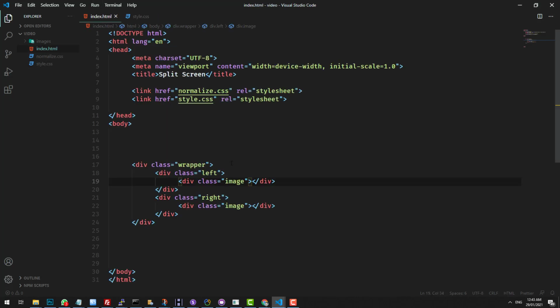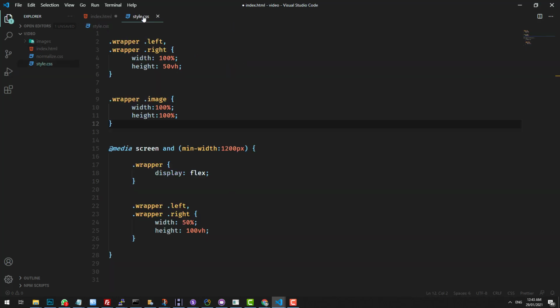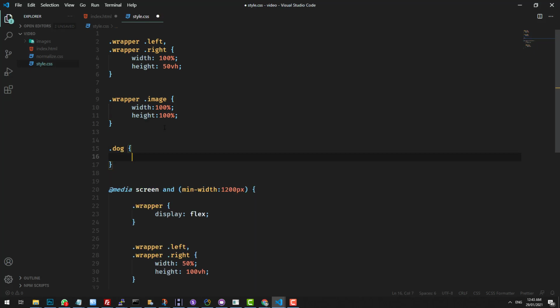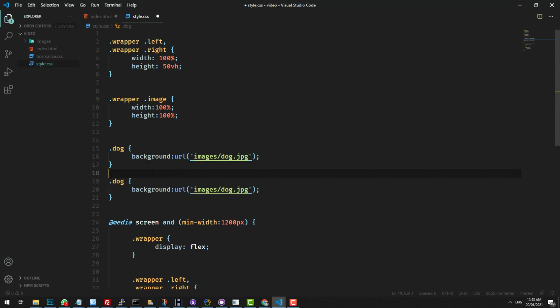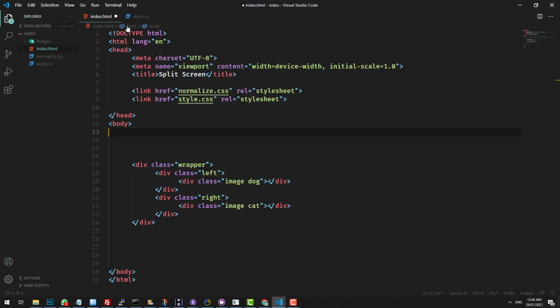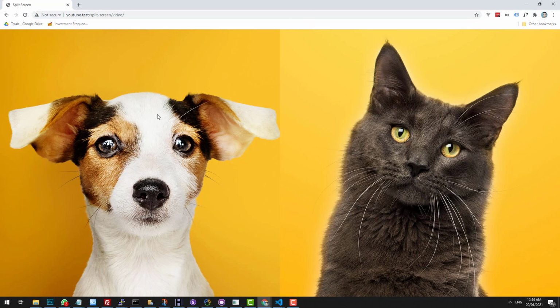And then what we want to do is put the dog on the left and the cat on the right. So let's create classes for the dog and the cat. We'll go back to our style sheet and we'll do dog, background URL images dog.jpg, and cat.jpg. Okay, cool. So now that we have the dog and the cat there, if we go and refresh, it should work, but it isn't. And that's because I haven't saved the HTML file yet. Let's refresh it now. There we go. So we have the dog on the left and the cat on the right.